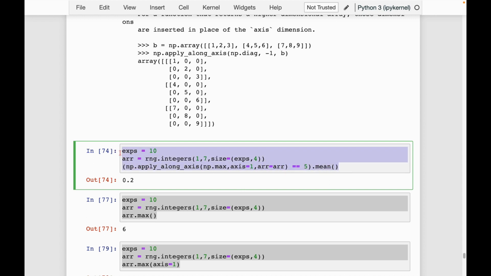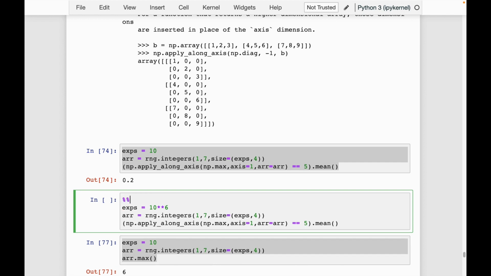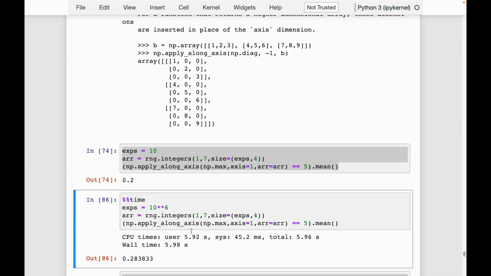So I'm going to copy this, make a new cell, and instead of having 10 experiments, I'm going to have 1,000,000. And now let's use the Jupyter Magic time, and we'll see how long it takes. So it says here, it took 5.92 seconds.